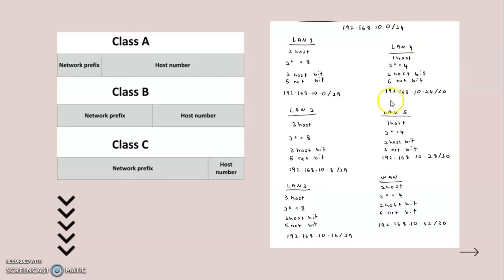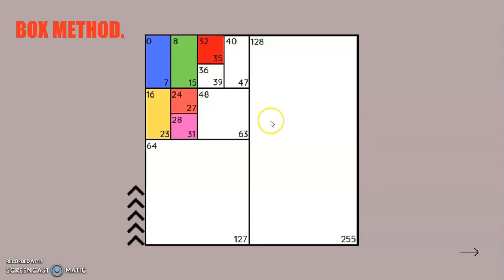So as you can see here, why the last number will change. This is because of the box method that we are using to calculate in this solution. So as you can see here, this is the box method. The box method will cut into half as the number becomes lower.